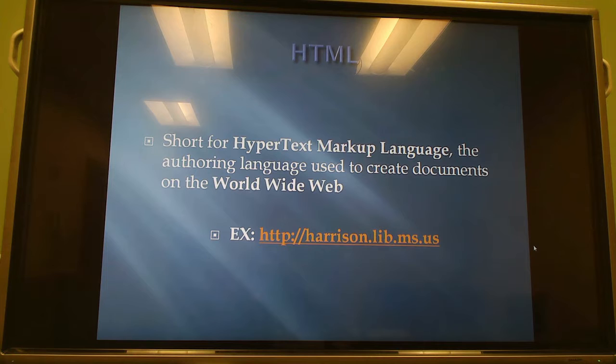Then you've got the HTML, which is short for Hypertext Markup Language. Excuse me, it's the authoring language used to create documents on the World Wide Web. So when you say http harrison.lib.ms.us, which is the library, that is an example of HTML.